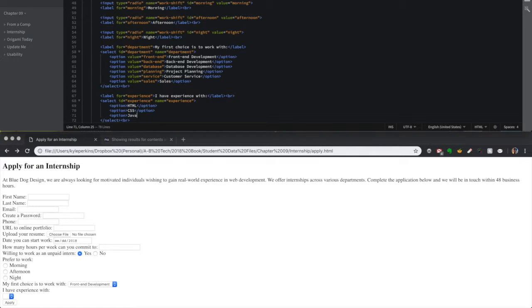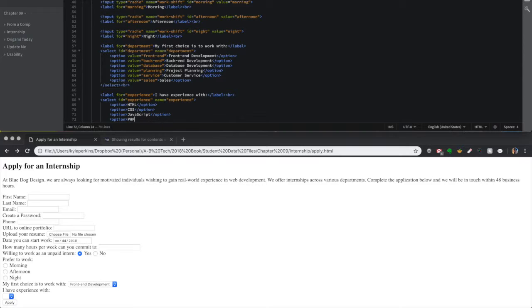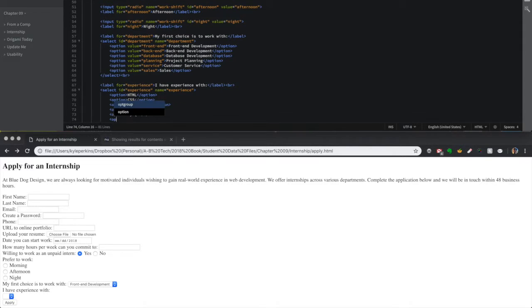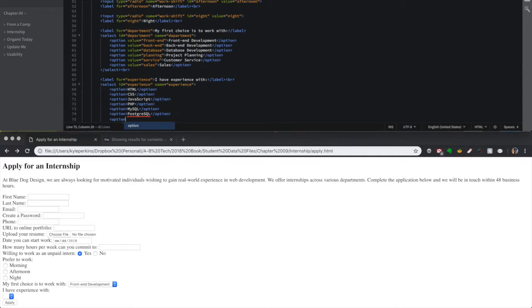Option, JavaScript. Option, PHP. Option, MySQL or MySQL, depending on how you pronounce it. Option, PostgreSQL or PostgreSQL. Option, Microsoft SQL or SQL Server.